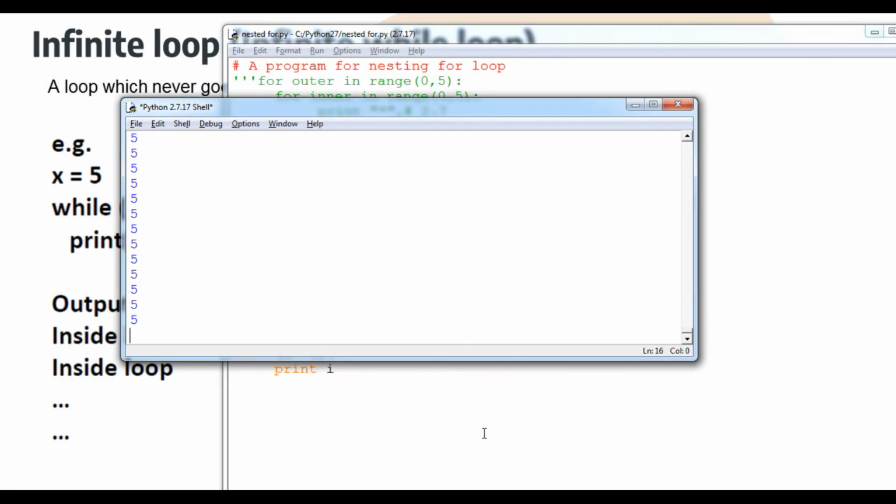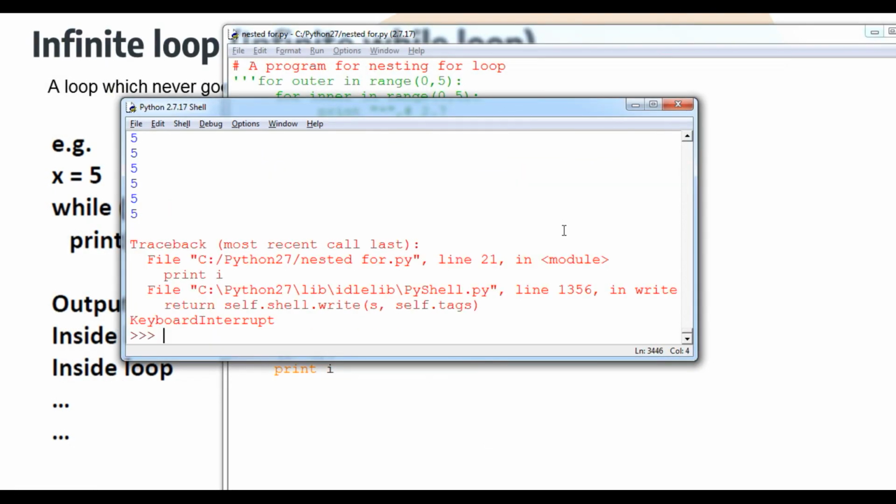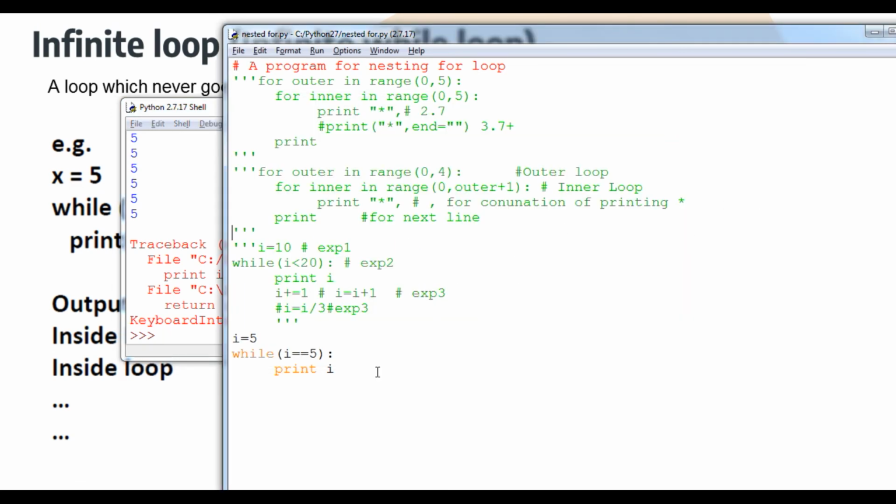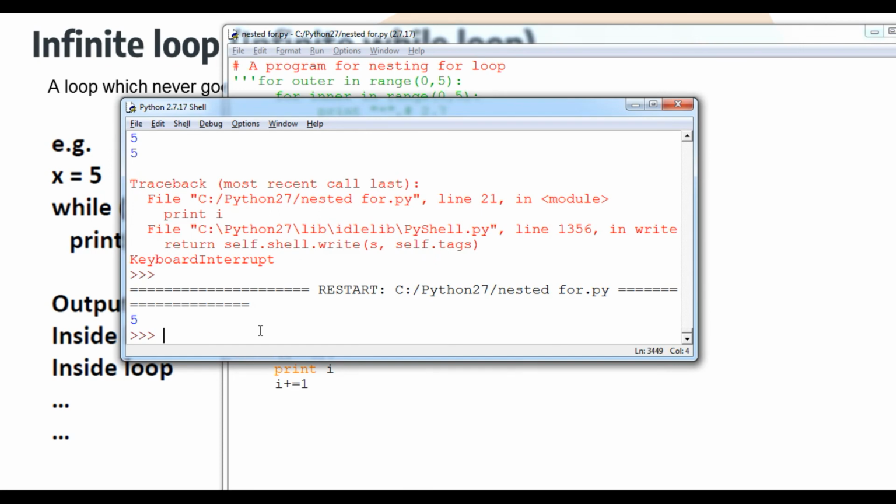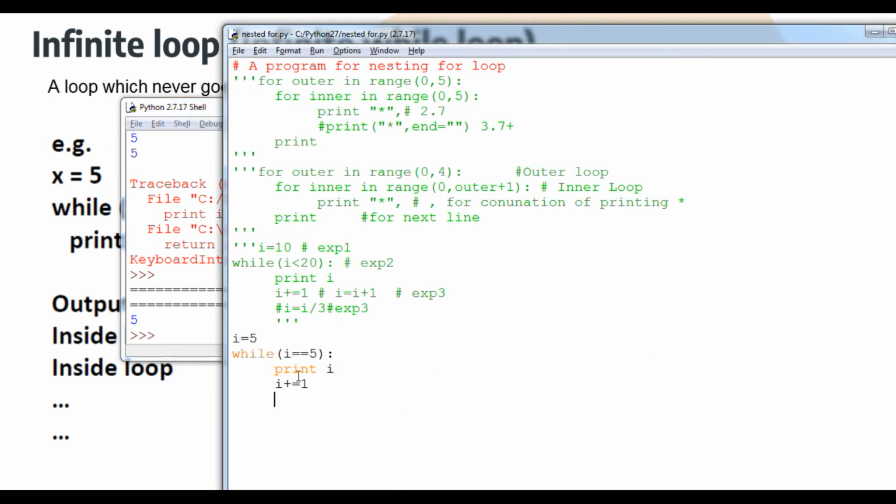To close this, what I will do, student, is press the Control and C buttons together and it will be closed. And to stop it I will use i plus equals 1. Definitely it will increase my value, and then you can see only 5 will print. Why? Because i equals 5, definitely 5 is true, so it will print. When i plus equals 1, i will be 6, the loop condition will be false, and the loop will terminate. That's it.